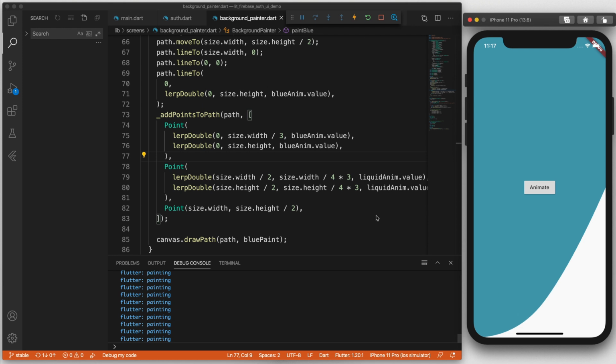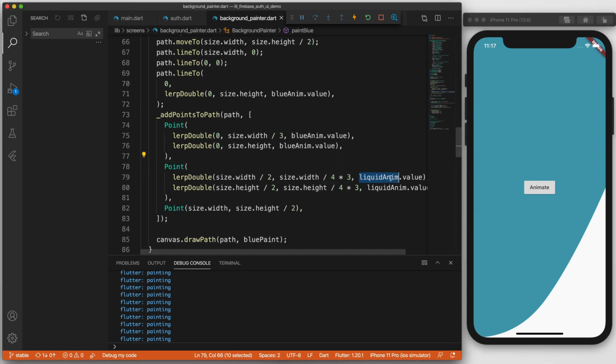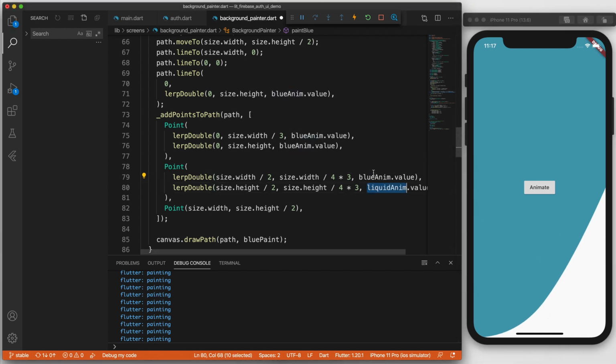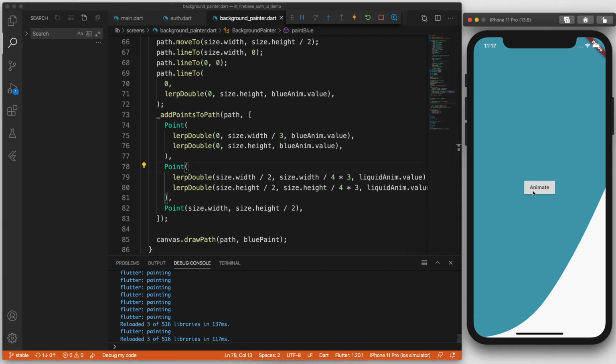So now the points to the path where it goes from here to this one uses a slightly different animation. If we were to make this the blue anim as well, then you will see that it's a very rigid animation, like everything follows the same pattern. If you make a slight alteration in the animations that you use, then you can see it's a little bit different. This will become more evident once I add the extra point.